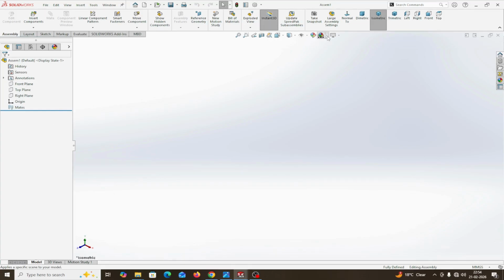Firstly, I am taking a plain white background and the unit system. I am taking millimeter, gram, second. You can select any other system as per requirement.